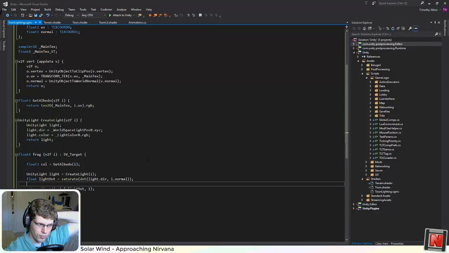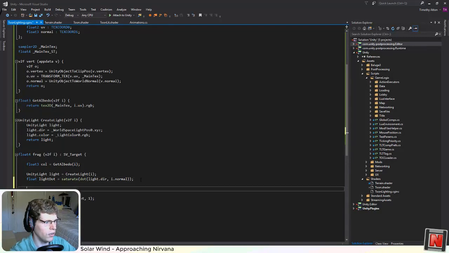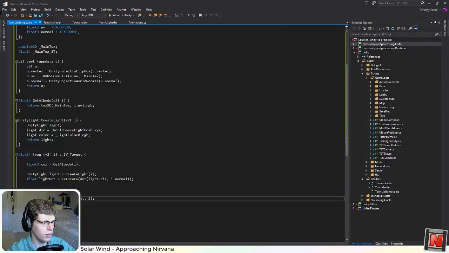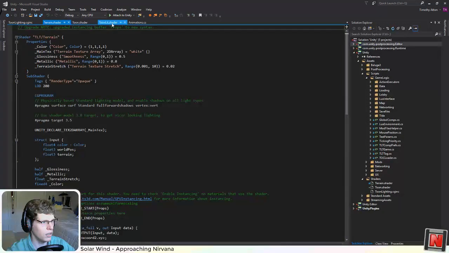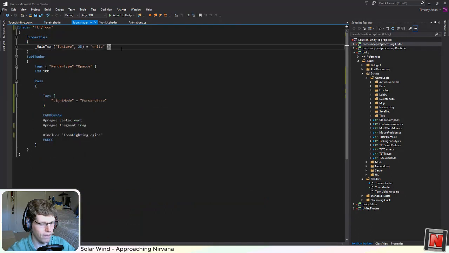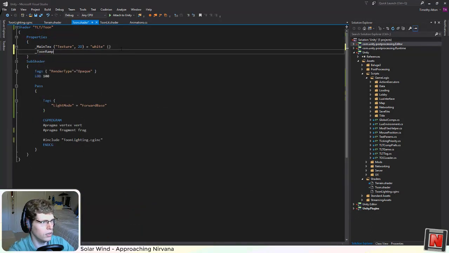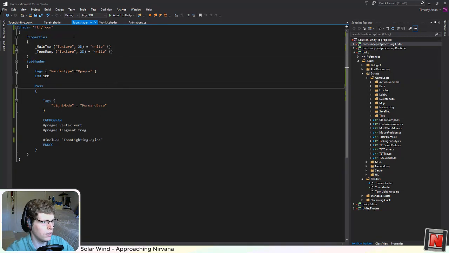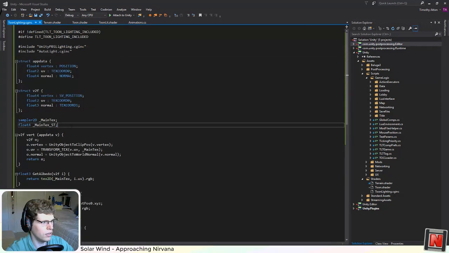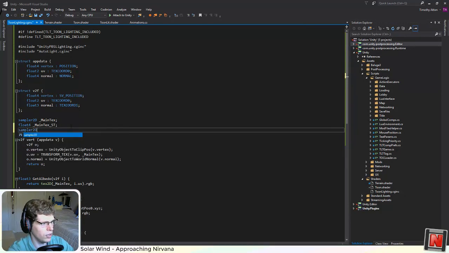And now let's try to Toon shade it. So for Toon shading, the main idea is that instead of just multiplying by this light dot, you use light dot to sample a ramp texture. So we'll add another property here. 2D is white, and then sampler 2D Toon ramp.